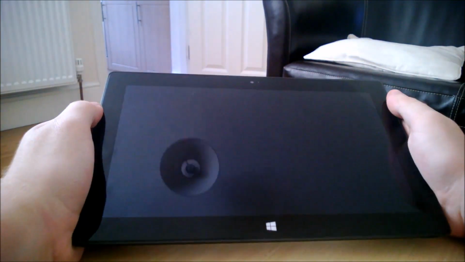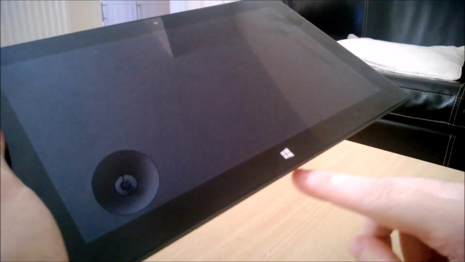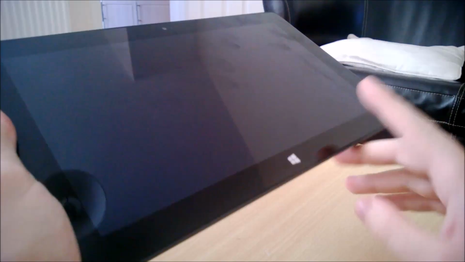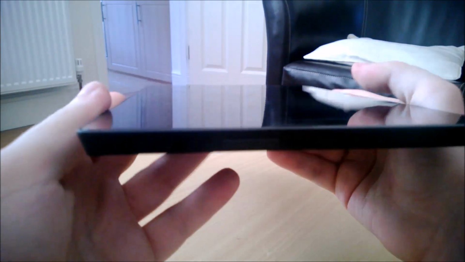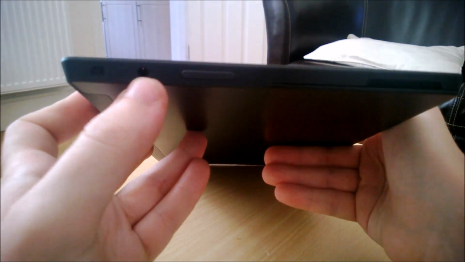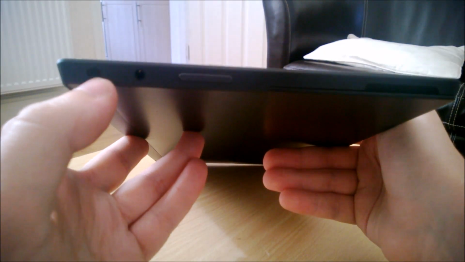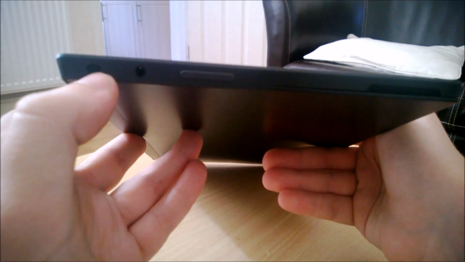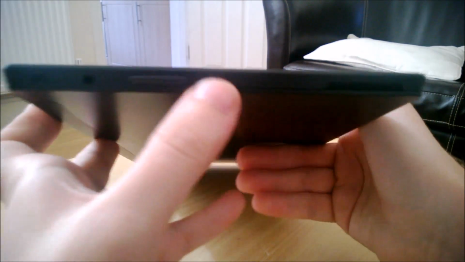Now, let's go over the device. On the front here, we have a front-facing camera and a light sensor, which means that when you have your device on, if the brightness changes in your environment, the brightness will also change on the screen itself. We also have a capacitive button here for the home to go back to the start menu. On the side here, we have an audio jack, the left speaker up here, controls for the volume and the lip for the kickstand.